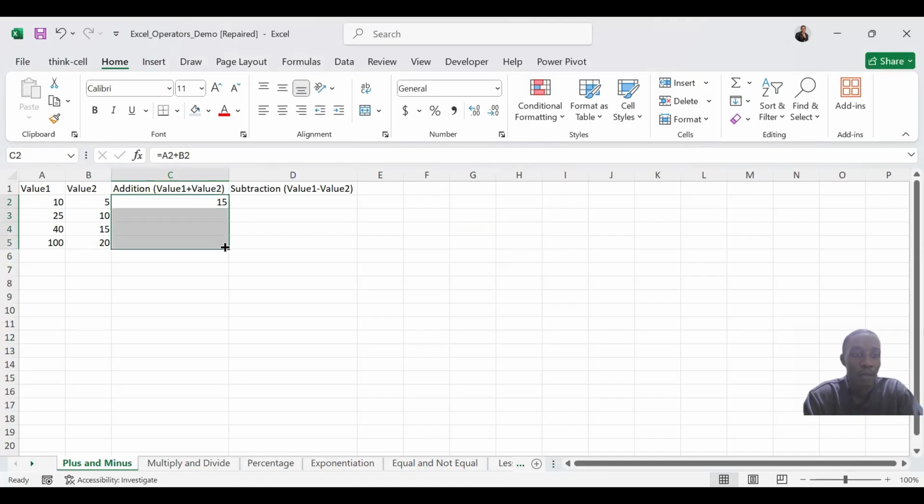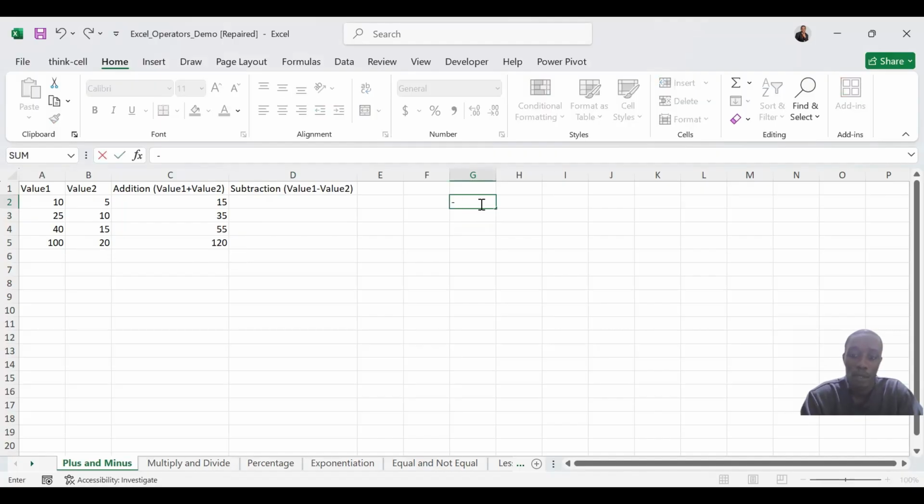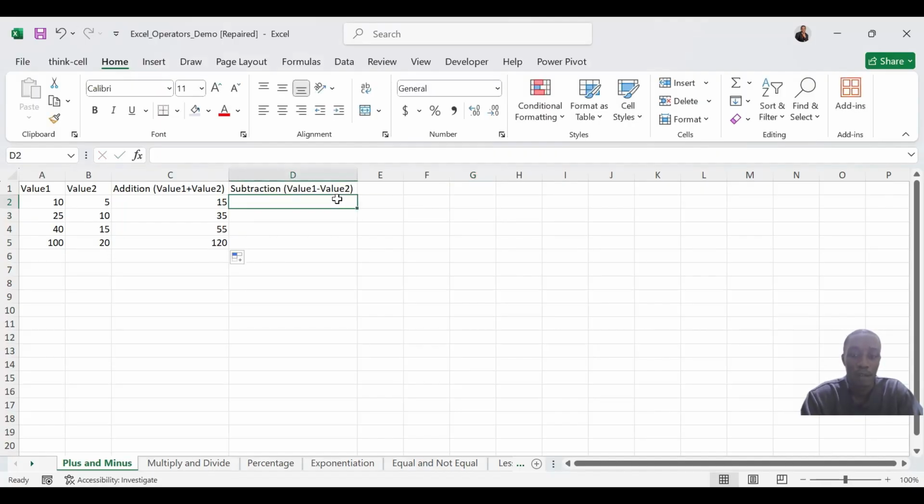If we copy it down, we're going to see that the plus sign does what it's supposed to do. Then here for minus, the sign is this, which we also use when writing our formula. So I can just put equal to 10 minus 5. You can see it's 5 normally. When we copy down, see it gives us what we are expecting. 100 minus 20 is 80.